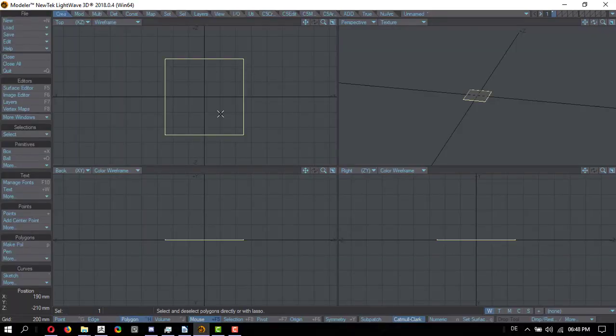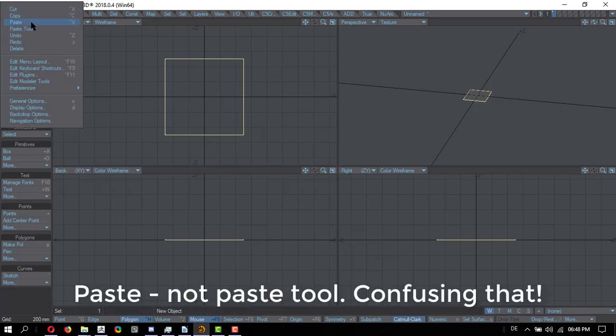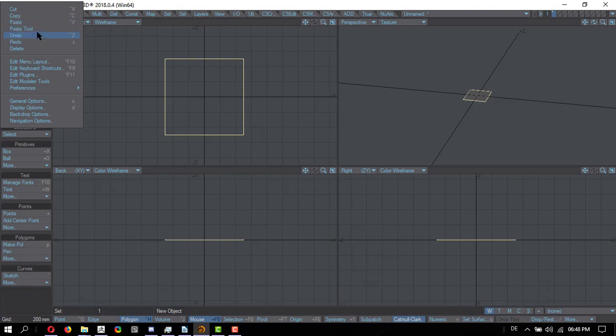One of the things that is actually really interesting when we copy in any program, it's always the same story. It's Control-C, Control-V. By default, if we go into the edit menu, the paste tool here is assigned to Control-V, but there's also the paste tool. So we've got paste and the paste tool. The difference is, well, the paste tool gives us a lot more options.